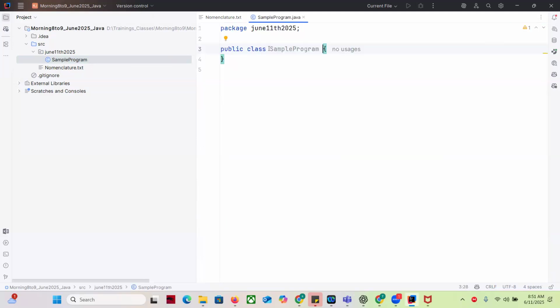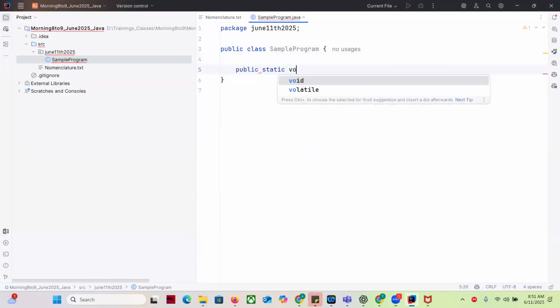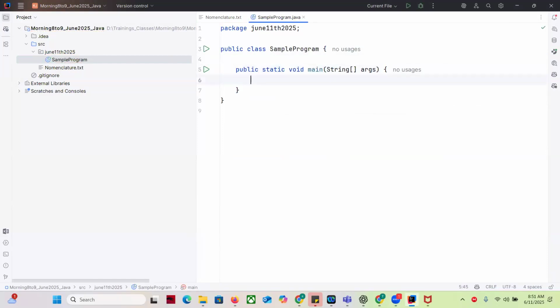So when I say public class sample program, what we will do here now inside Java, we cannot write the program directly. Like something, any logic we cannot write. Whatever logic we want to write, we will write inside public static void main.